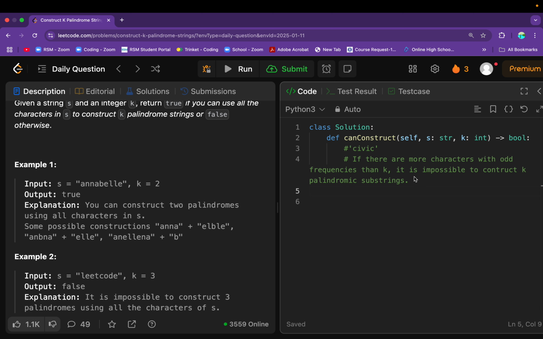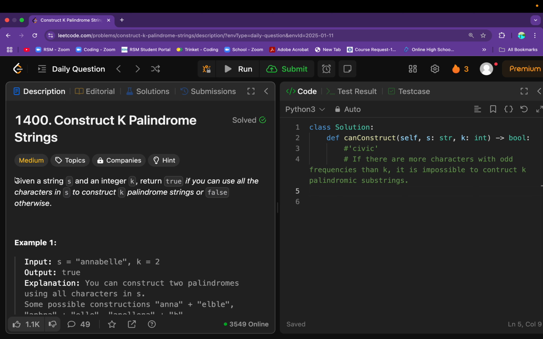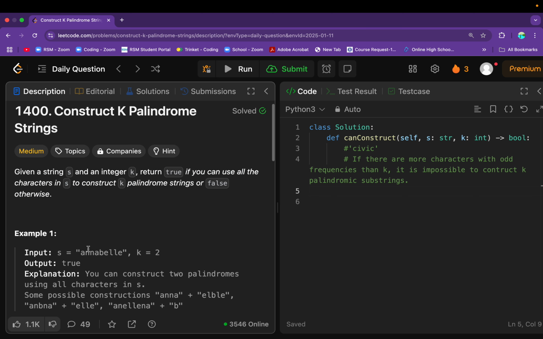But if neither of those conditions holds true, if k doesn't exceed the size of the input string s, nor do we have more characters with odd frequencies than k, then great, it is possible. We can group the characters correctly while following the above conditions, forming those k palindromic substrings using every single character exactly once from our input string s.